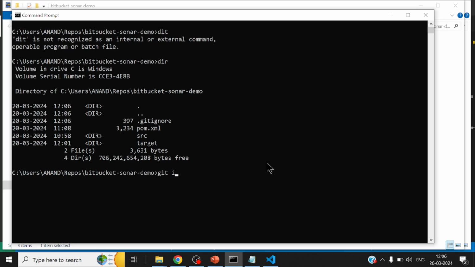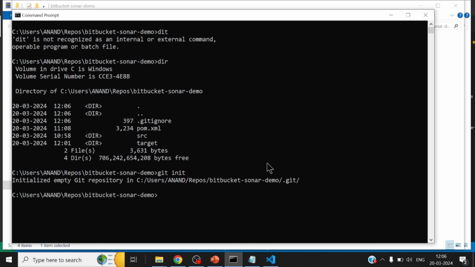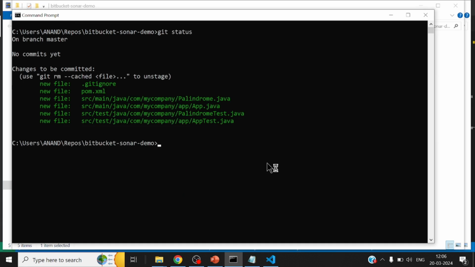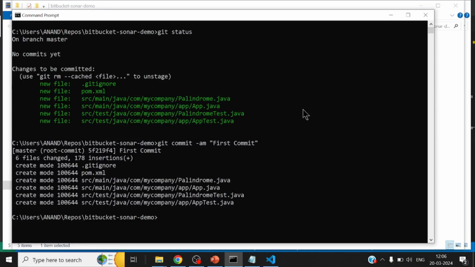Okay, now let me first commit my source code locally. Okay, so git init, git add dot, git status. Okay, pom.xml, git ignore, all the Java classes. That's exactly what I wanted. Git commit -am first commit, some commit message. All right, so this is all that has to be done from the client.